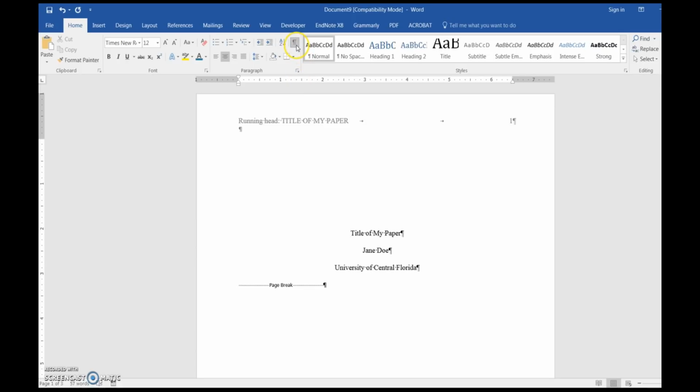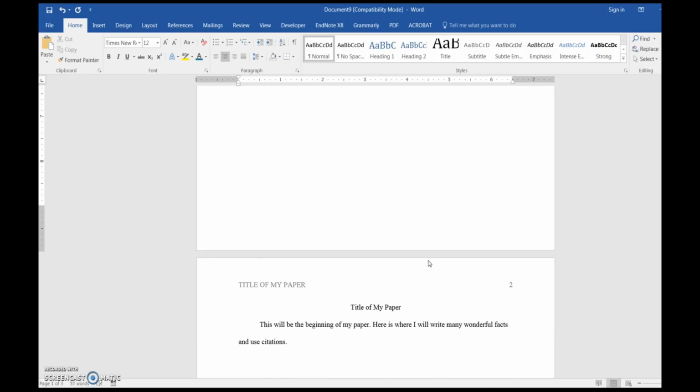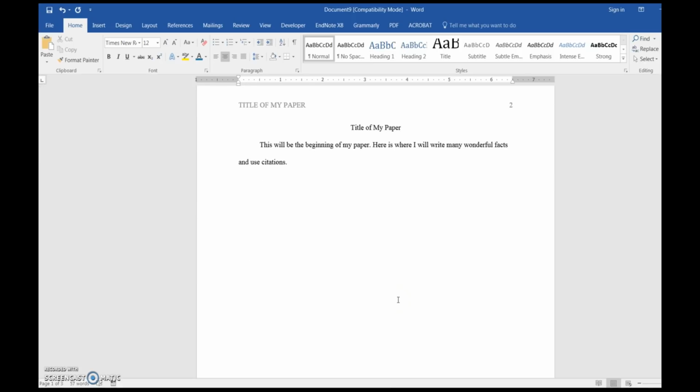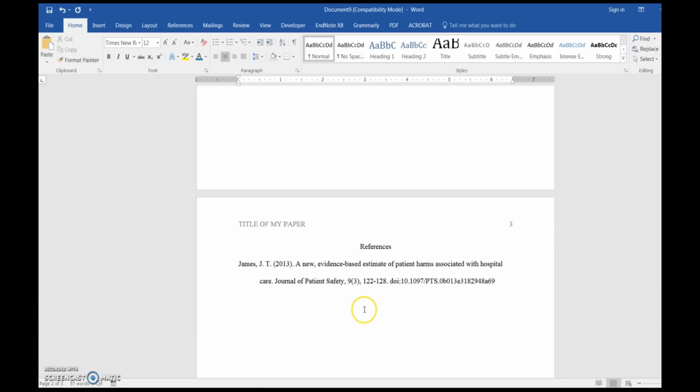So I'm going to turn off the character mark, and then you'll see that the running head and the page number, the title elements, my body of my paper with the header in page 2 looks appropriate, and down on its own separate page, the references section has been started.